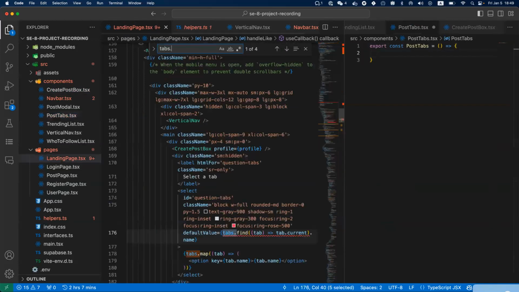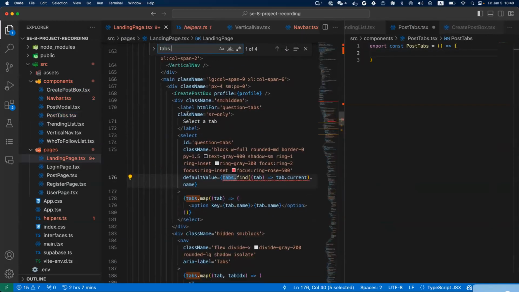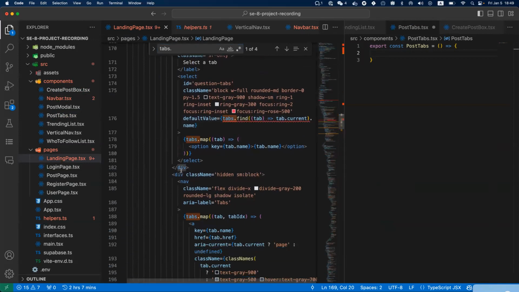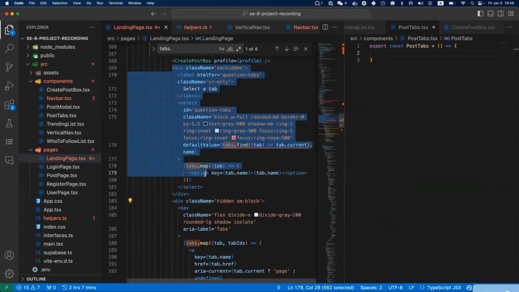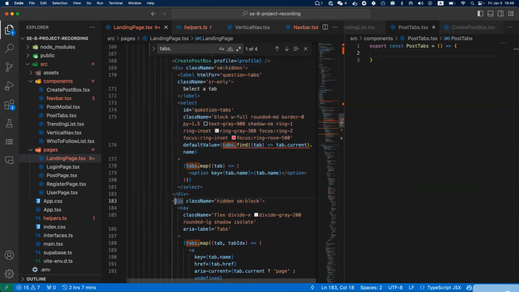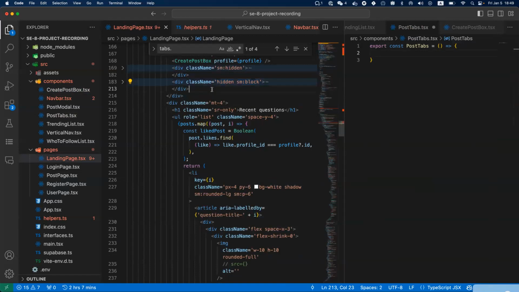Okay, let's find the tabs. Here we go. Now this is only showing on bigger screens. We need to find the counterpart that shows on small screens. You see this? Default hidden. Oh, okay, never mind. So this shows on small screens and this shows on big screens. Do you see the difference in class names? So we need both of them. Okay.